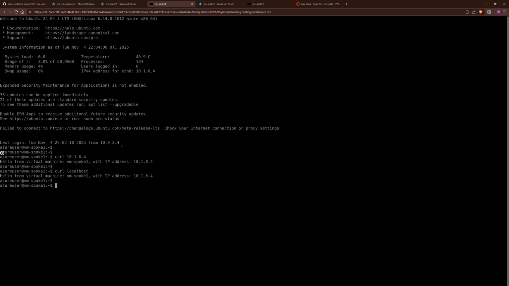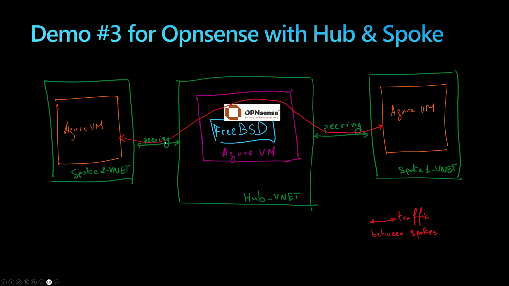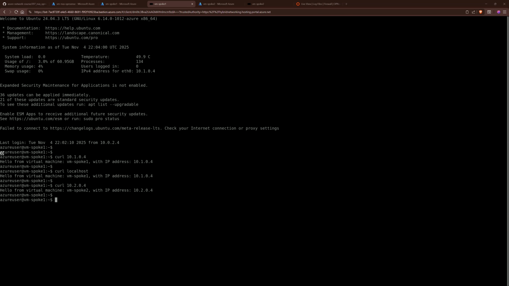Let's try from the first VM. If we do curl for 10.0.0.4, and yes, the first VM also can communicate with that second virtual machine. So the communication here is happening bidirectional from VM1 to VM2 and from VM2 to VM1, and it traverses the OpnSense firewall.